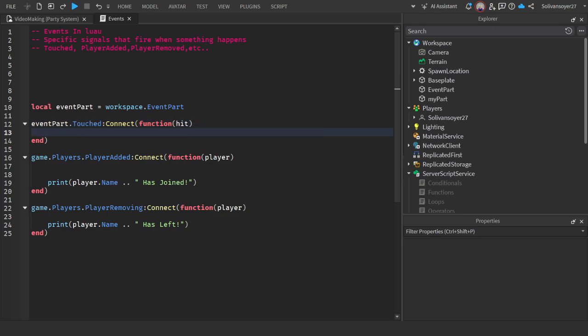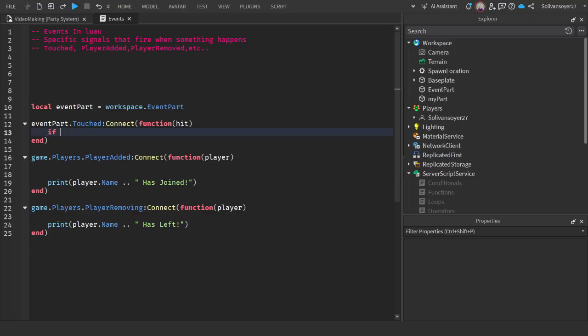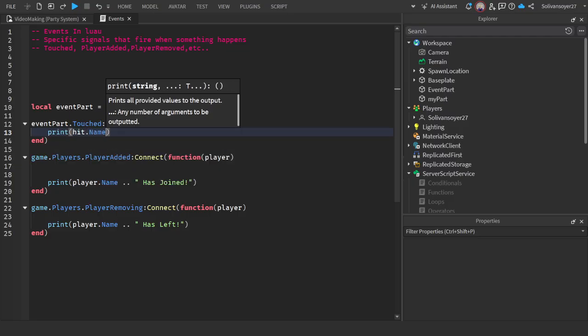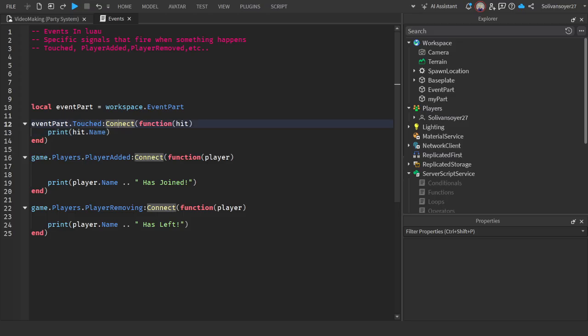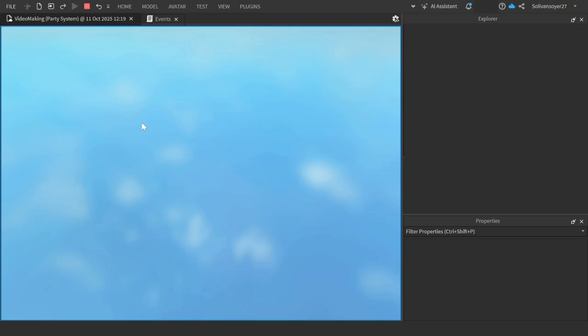So now we can say if hit, which hit is a base part. See, it automatically type checked for us. Then we can say print hit or something like that. Well, we don't have to say if hit. We'll actually say that in a second, but we'll say print hit dot name. There we go. And then this is gonna fire a lot, and I'm gonna actually show you right now what I mean by firing a lot.